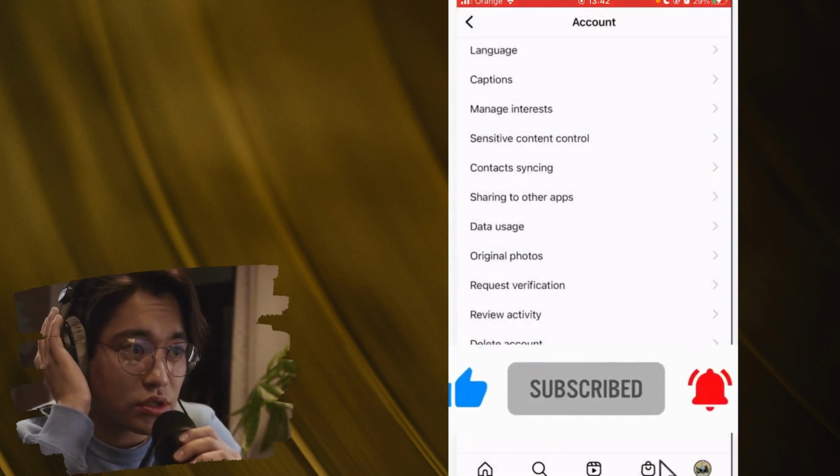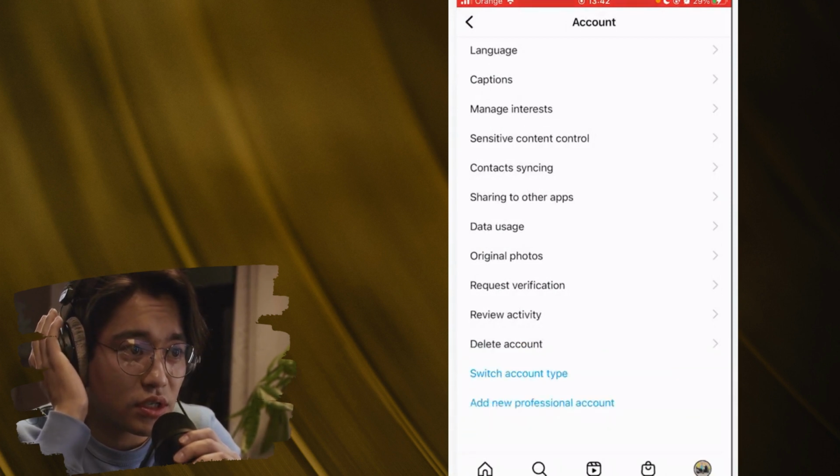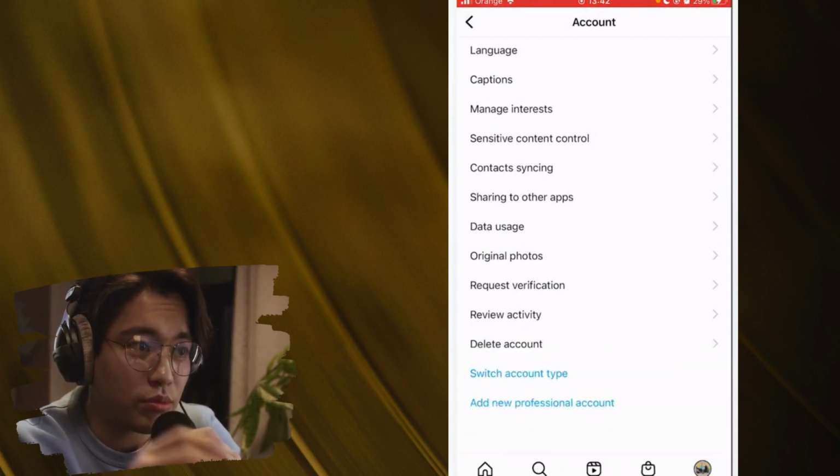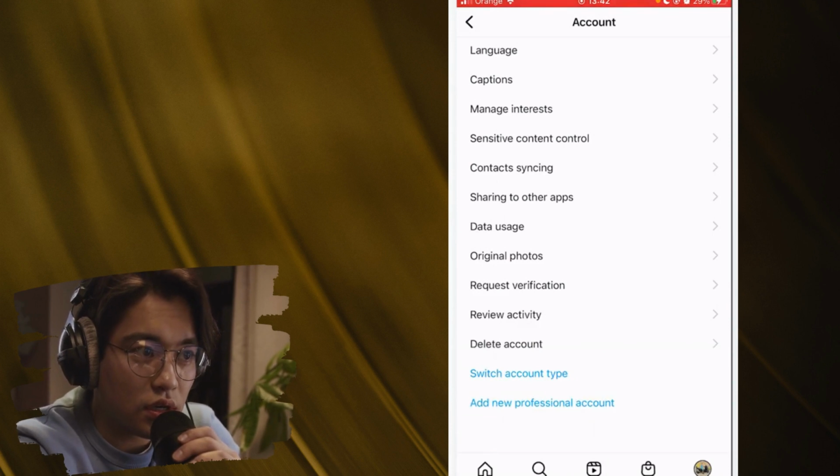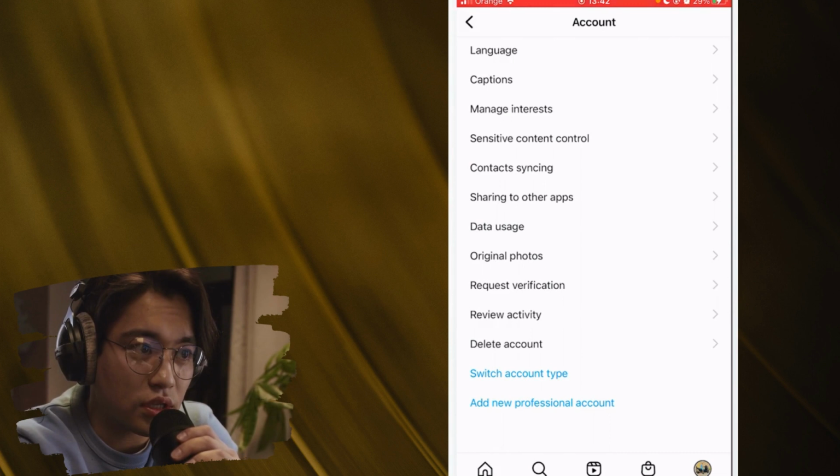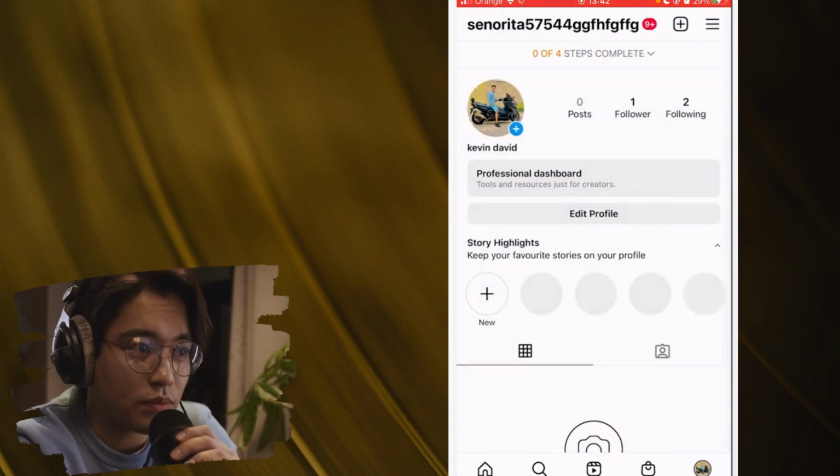After you switch to business account, you will have to follow a few steps, like what category you are interested in. Some things that don't matter that much, you can just select anything you want, and that's how you can have a business account on Instagram.